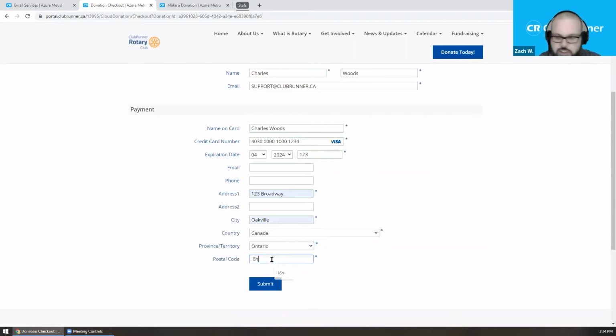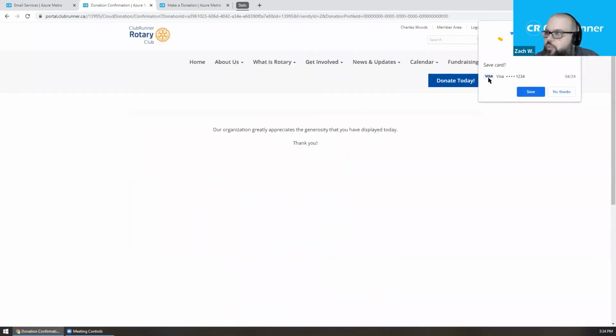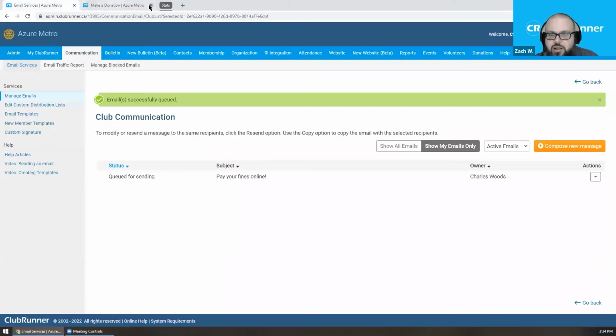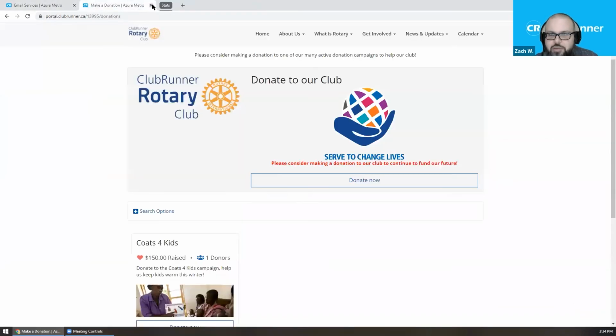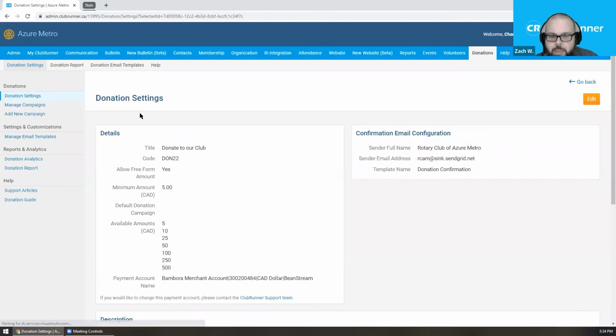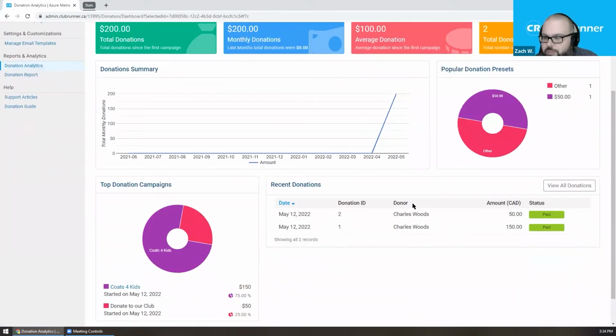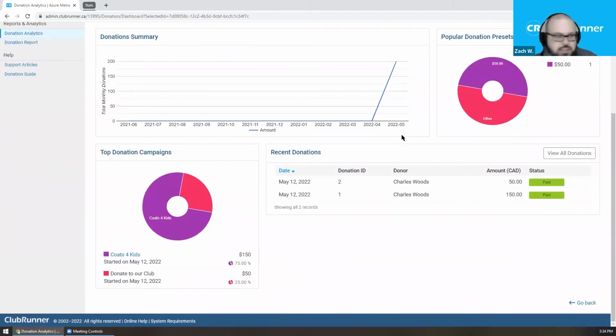Ontario and L6H as a partial postal code. Fantastic. No, I do not want to save Visa card 123. So you can see that donation went through. If we head back into the members area, I'm going to close these other tabs here, and we head back into our donations module. We would start to see that our donation analytics are starting to fill up based on the amount of money that people have paid us.